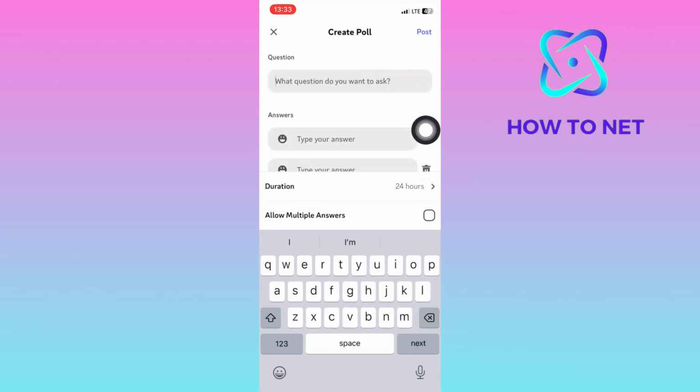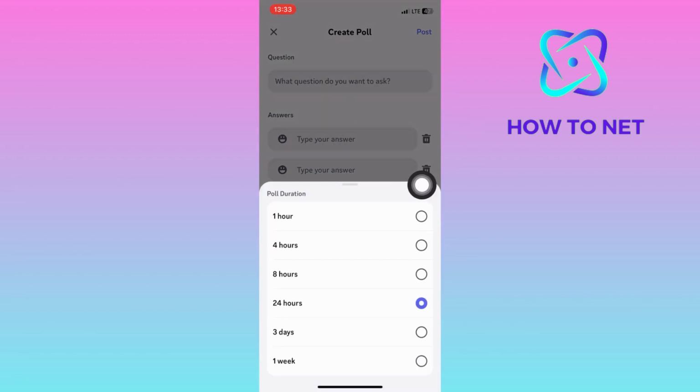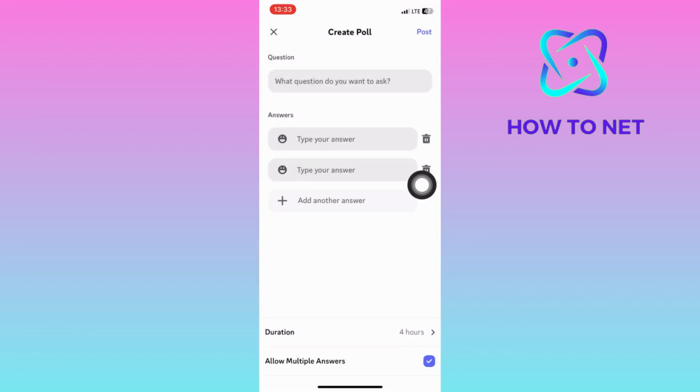Go ahead and enter the choices or answers where group members will have to choose from. You can also mark right here to allow multiple answers to your poll. You will then set a duration when you want this poll to appear in your group. Tap on post and your poll will actively get added and visible to all members in the group.